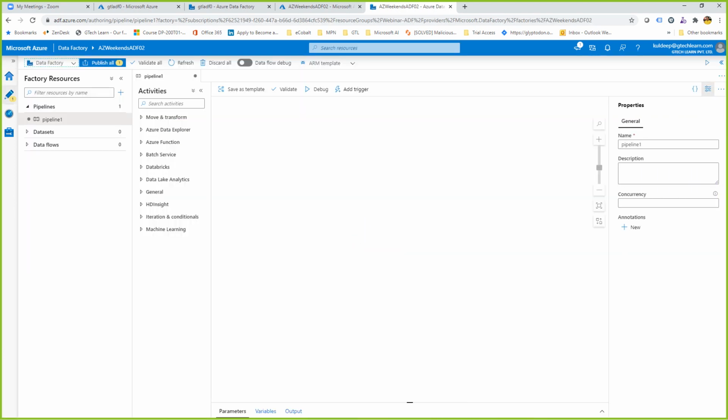And this is taking me to multiple areas. Important thing, it is creating a new pipeline with the name pipeline 1, and I would like to rename it. So let me go ahead and rename that. I would like to make it GTL_ADF pipeline 01. Ideally it should be a meaningful name, I'm just using it for demonstration purposes. That's fine. So this is the pipeline which we just created.